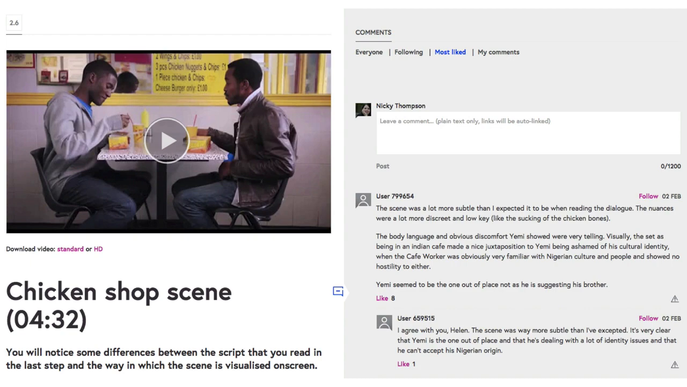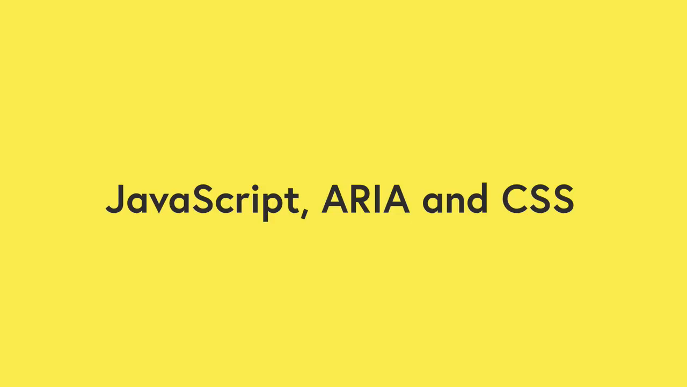So how do we do it? We use a tiny bit of JavaScript, ARIA roles, which we'll come on to later, and CSS. I presume you've heard of JavaScript and CSS. ARIA stands for Accessible Rich Internet Applications, and it's just some attributes that you add to your markup that other applications can read and understand. So we'll come back to that.